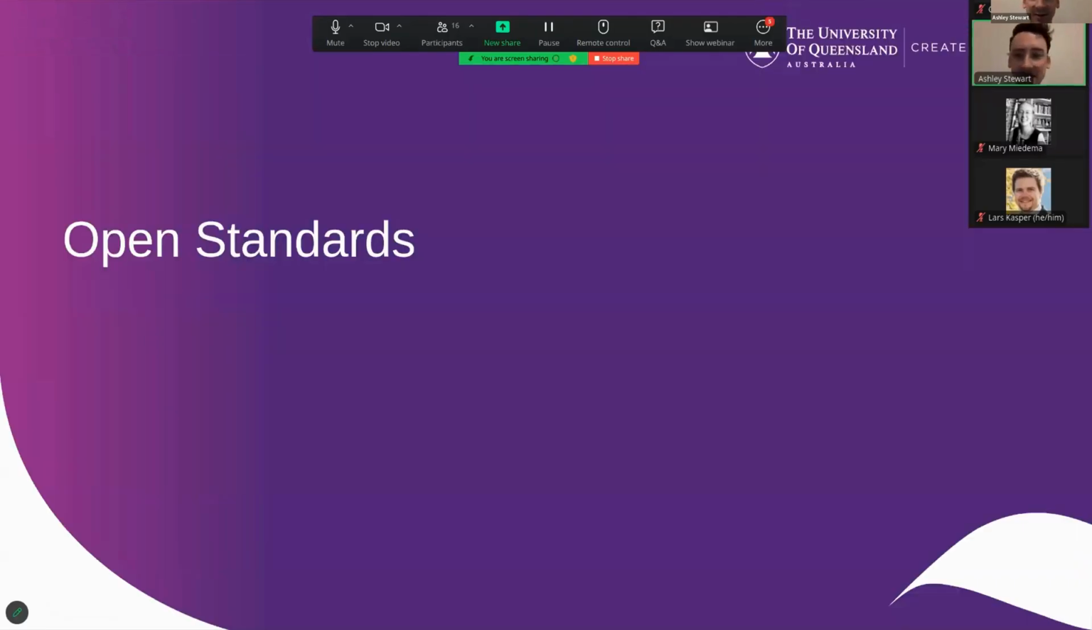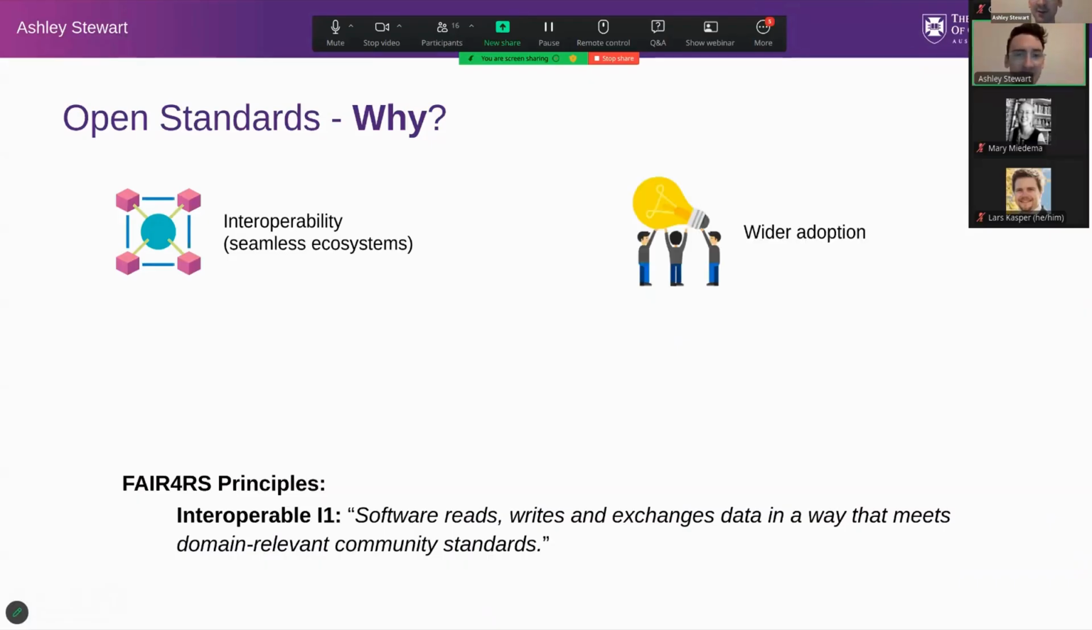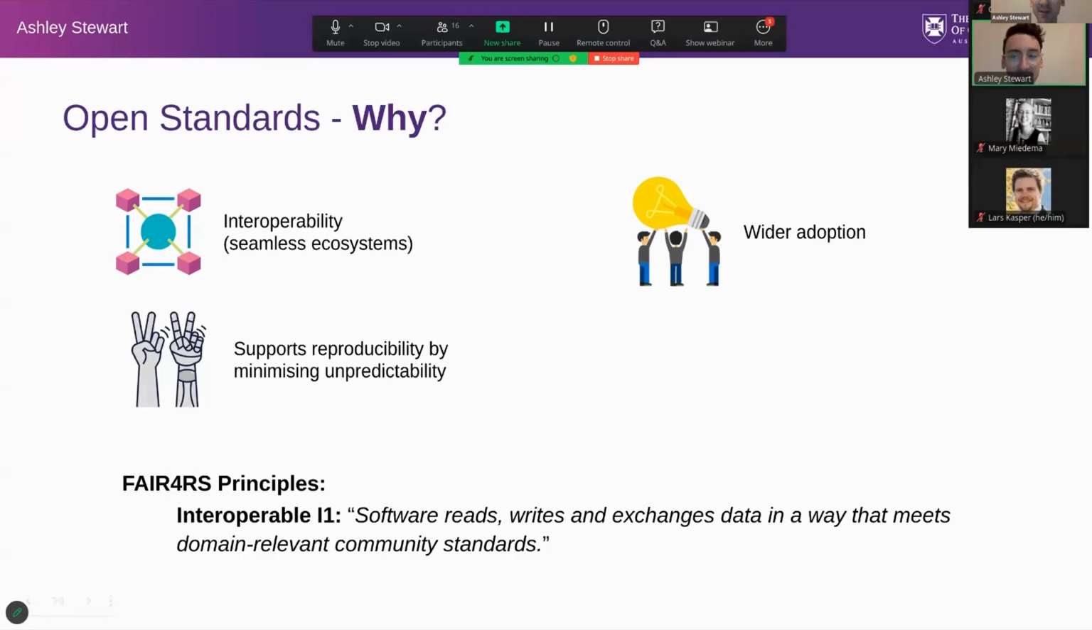So lastly, I'd like to just briefly touch on open standards. This relates to one of the FAIR principles as well, that software is interoperable. So software reads, writes, and exchanges data in ways that meet domain relevant community standards. And so, of course, this helps with interoperability by having a seamless ecosystem. It helps with wider adoption of your software. It supports reproducibility by minimizing unpredictability. If you're using predictable data structures, for instance, the brain imaging data structure, this makes it easier for people to reproduce your workflow, and easier collaborations if people are using a common language.